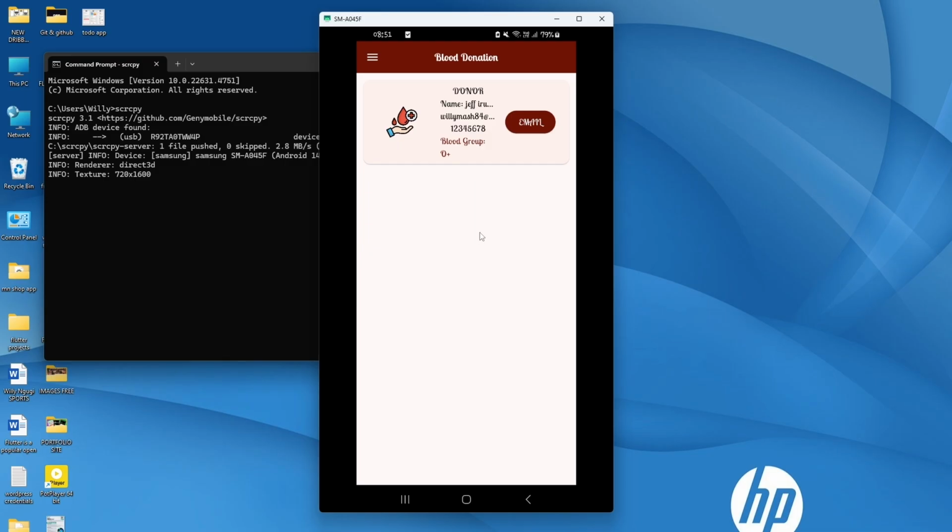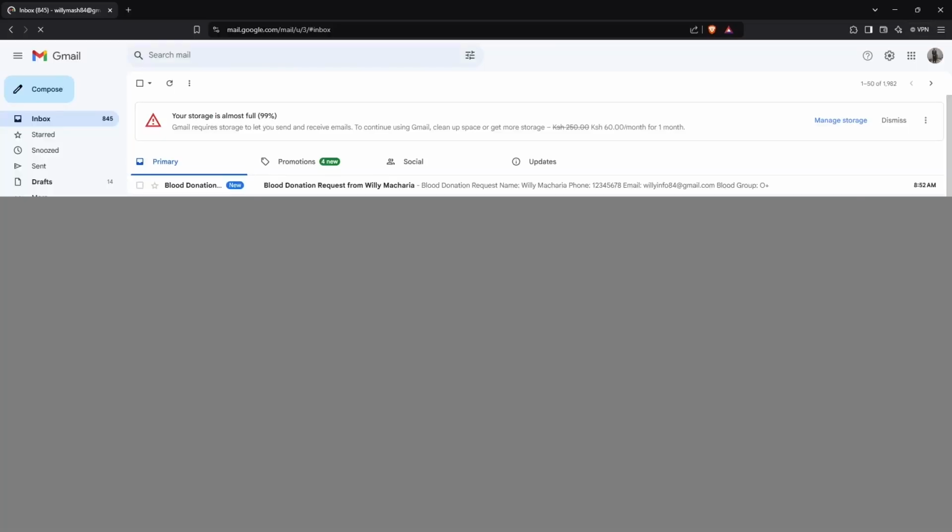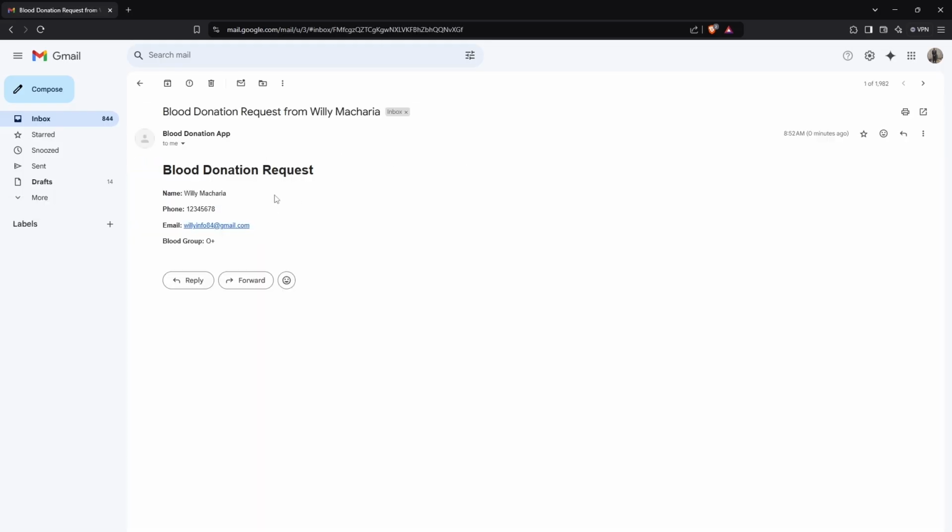So you're not going to open the Gmail app. We are just going to click on this button and we are going to automatically send an email right from this application. All right, and I can do that by tapping on this email button. So with that, the email has been sent successfully. If I open Gmail, as you can see here, I have received an email that I have just sent from the application. As you can see, it's a blood donation request with the details of the person that has sent that particular email.